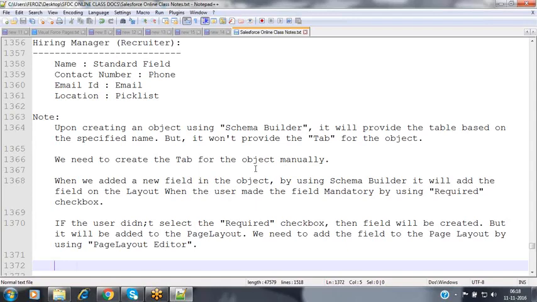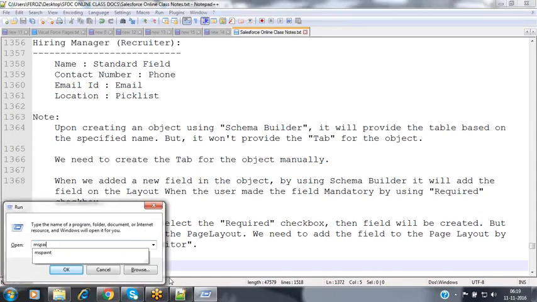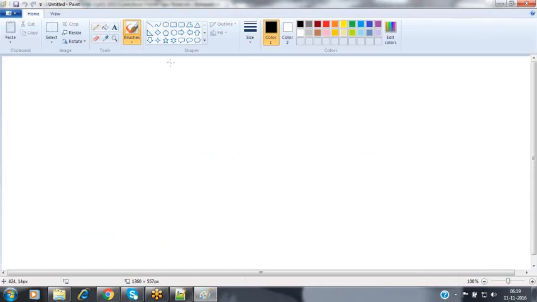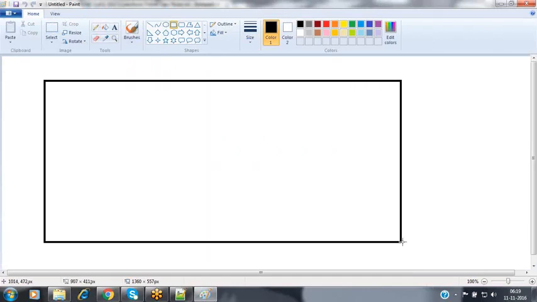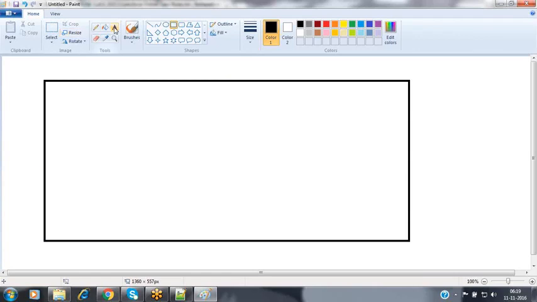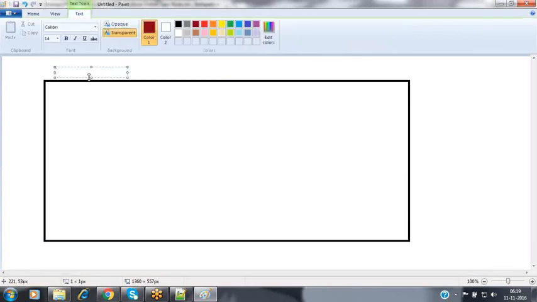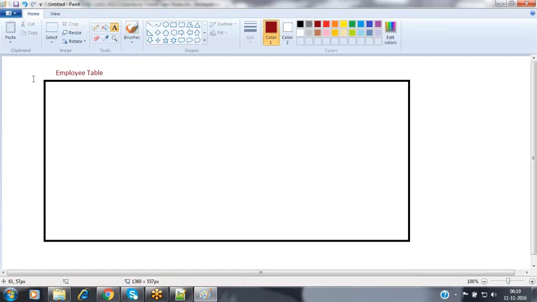Now, if you're storing the data inside a single object, for example, I'm creating a table right now. This is my table. This is an employee table where I want to store employee information, like employee ID, name, salary, everything. So I have divided this table into various columns. In each column, we can store some specific values.